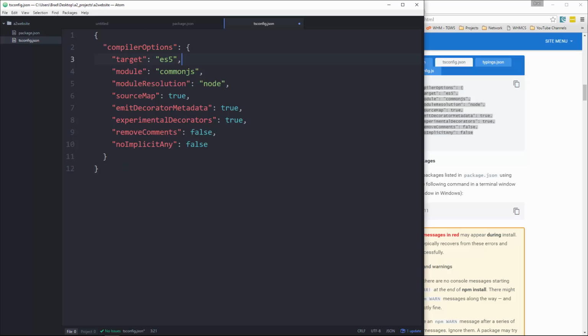These are just different options. For instance, our target is going to be ECMAScript 5, which is the JavaScript version that pretty much all browsers can understand. We don't want to work with ES6 just yet, because some browsers aren't up to date with some of the functionality that's offered. We're also making it so that we can use CommonJS modules, so we can use require and some other stuff. Source map set to true means it's also going to create a .map file for debugging. Let's go ahead and save this.